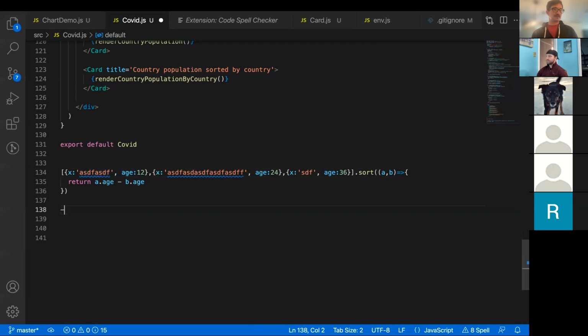If that returns 0, it says, oh, they're the same, so I don't need to change the order. If this was 2, and I did 24 minus 2, which equals 22, since it's a positive number, JavaScript would be like, oh, I need to move this one before that one.